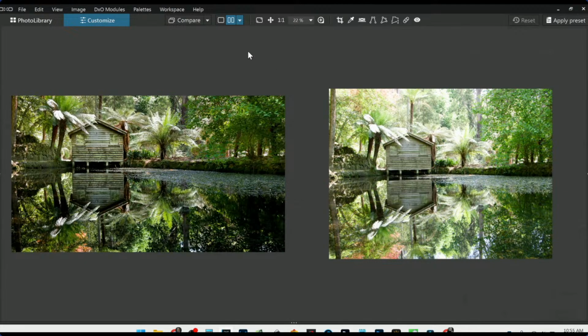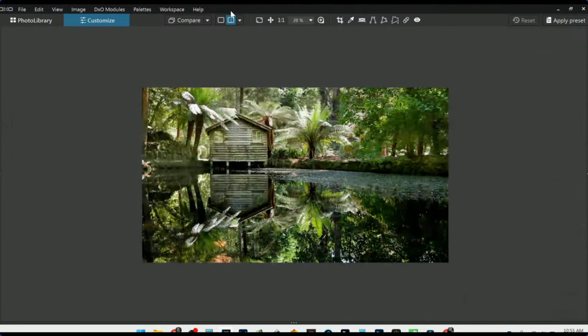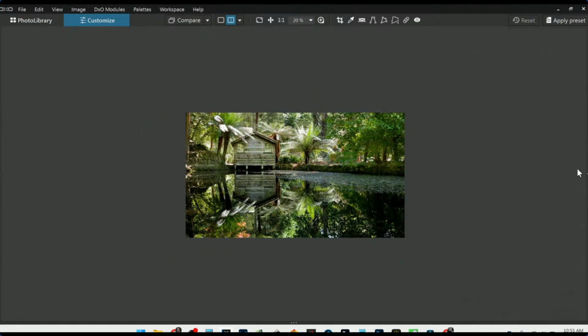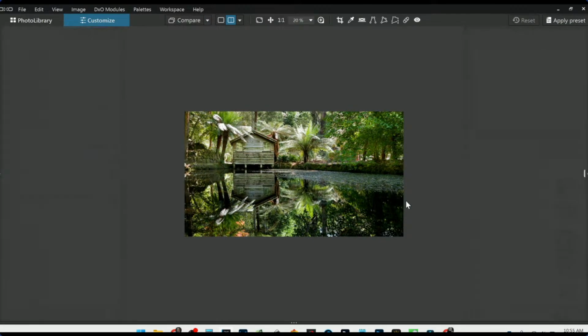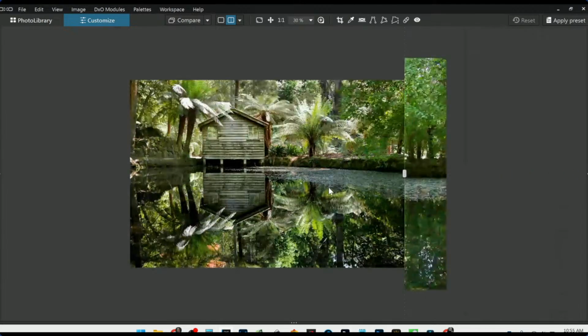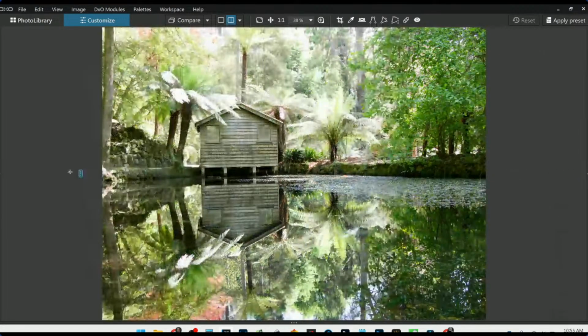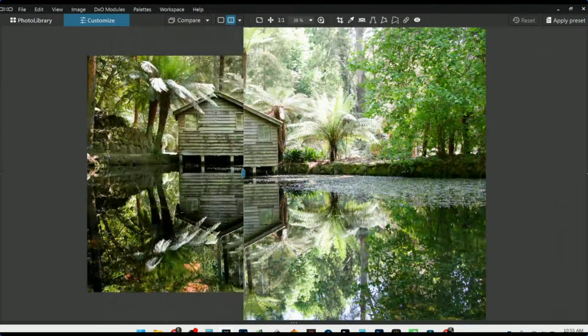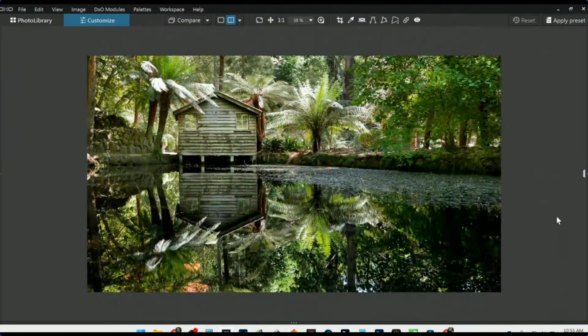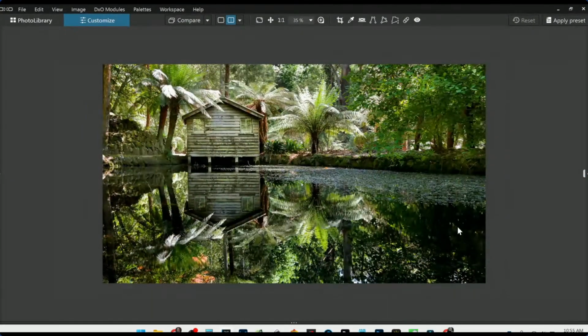So if we do a slider, where's the slider at? I lost it. Seriously, is that it? Yeah, there it is. Gosh, it was so far over, I just barely saw it. So that's the before, and that's the after. I think a little softening might do this image some good too.